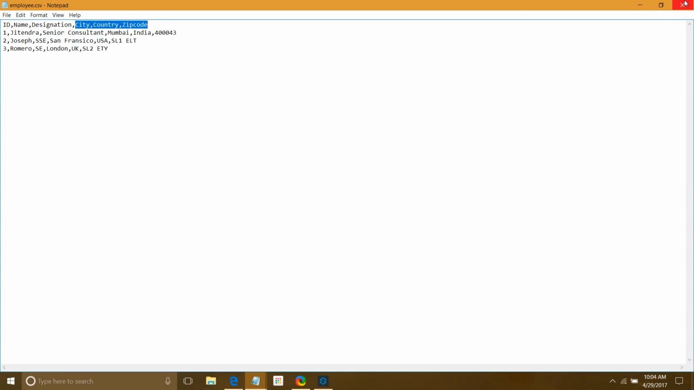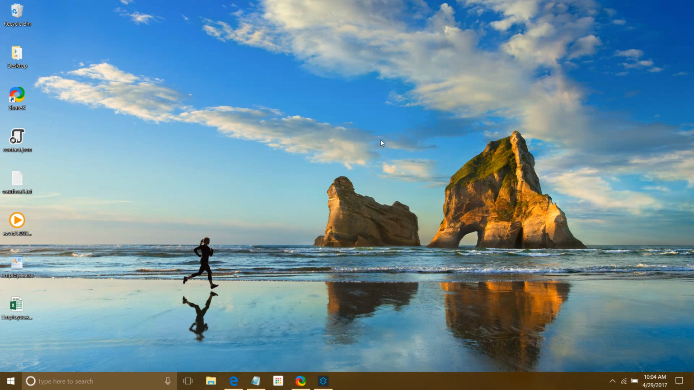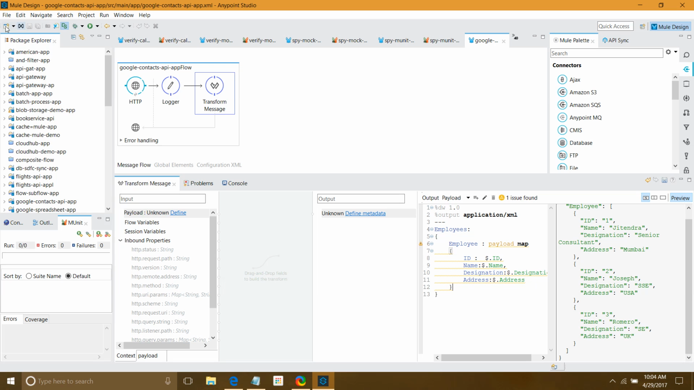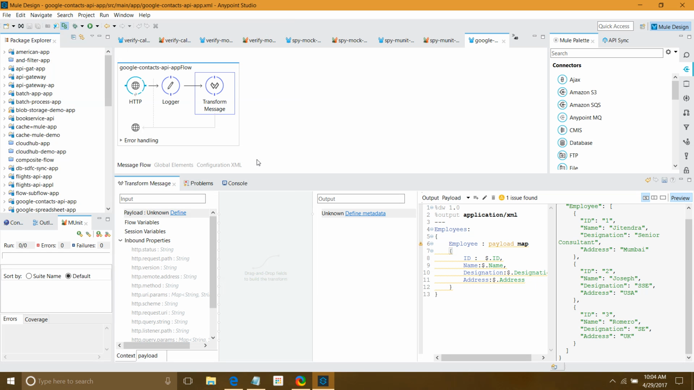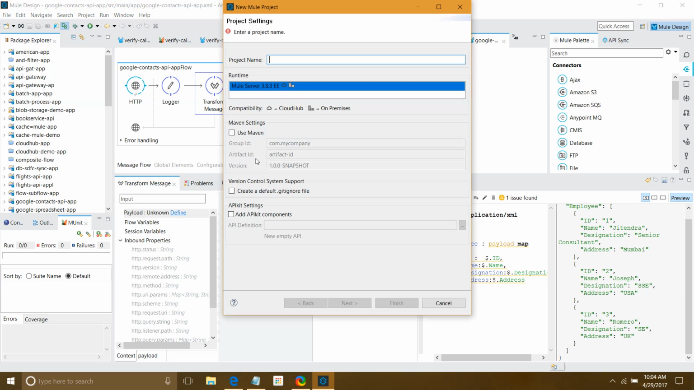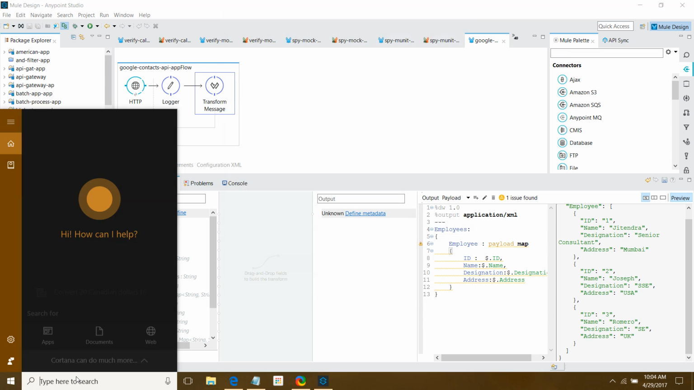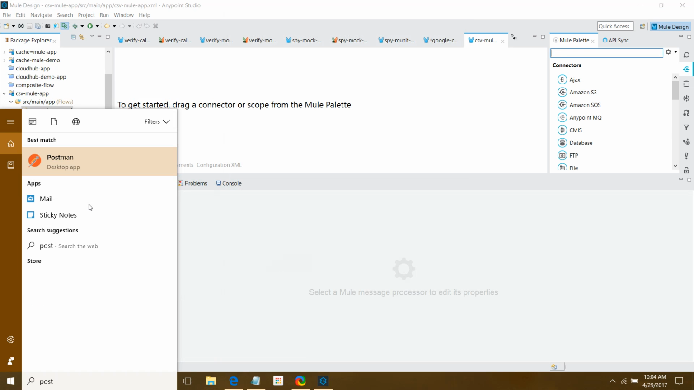Let me start with creating a new application. I will say file, new, Mule project. I will name it CSV Mule app. For runtime, I will keep it 3.0 only. In your environment, there can be multiple runtimes. You can choose depending on your requirement. The other settings I will not touch. I will say finish. Side by side, let me open Postman. We will require it for testing purposes.